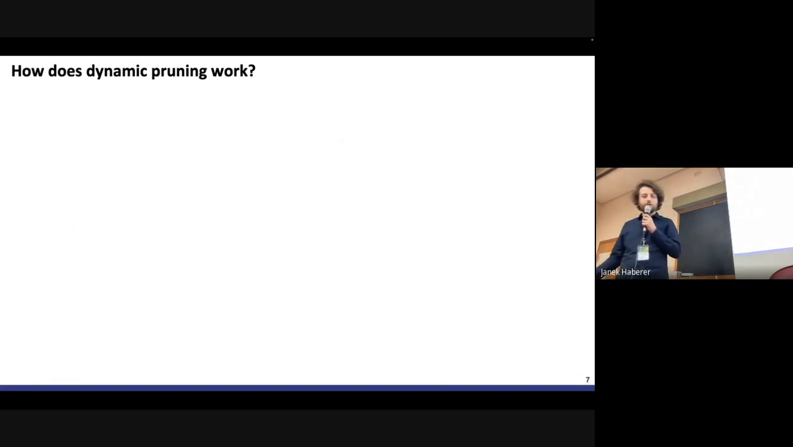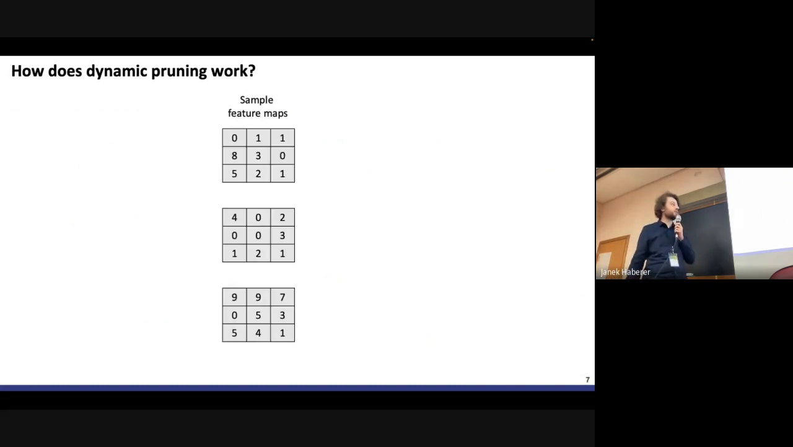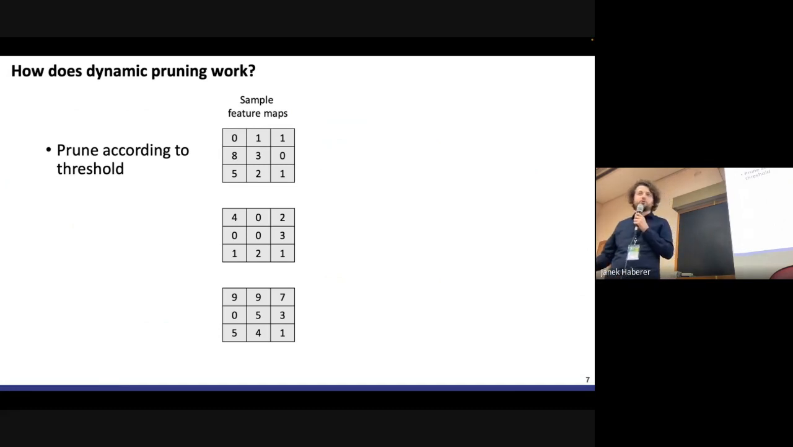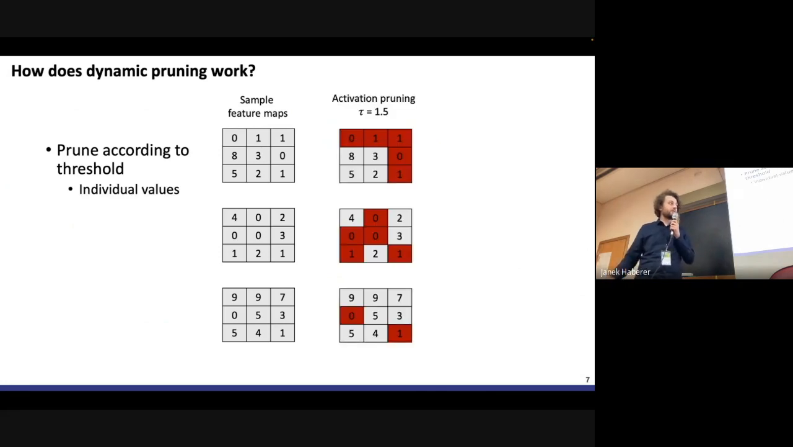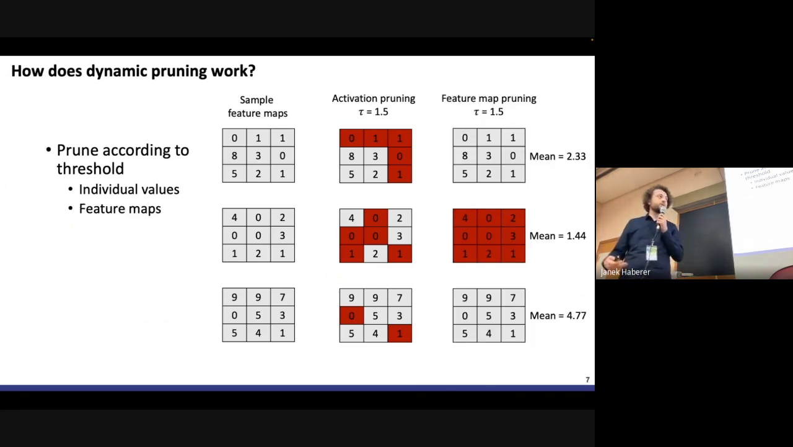And then what is the pruning process? How do activation pruning and feature map pruning actually work? Given some sample feature maps, we just prune according to a threshold right now. So this is a very simple method. In activation pruning, given a certain threshold, we look at each individual value and decide whether we want to send it or not. The same can be done on a feature map basis. Given a certain metric, in this case for example the mean, we get a representative value for each feature map, and then again decide to prune these.